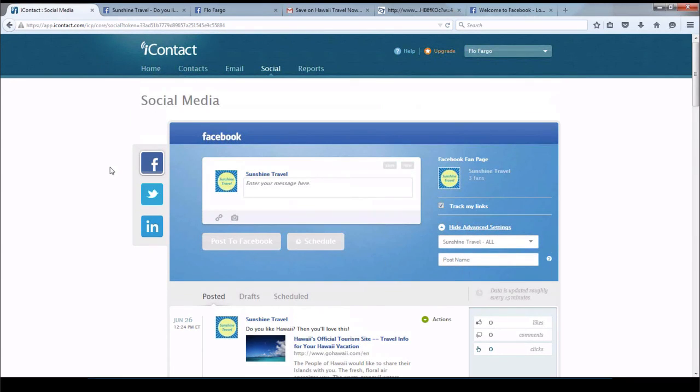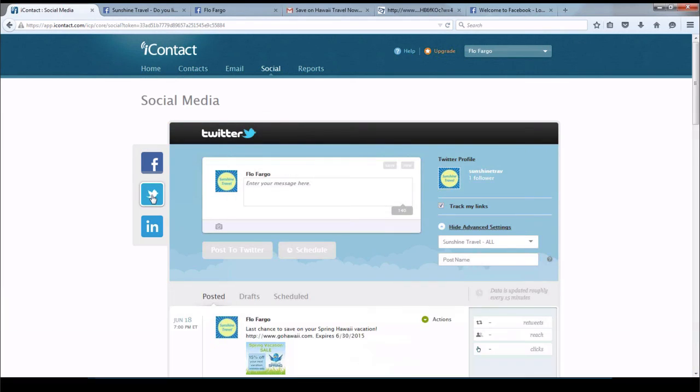Now that I've shown you how to post in Facebook, let's switch on over to Twitter. Now, Twitter is a little different because you're only allowed to post 140 characters. So you're limited as to what you can enter as your tweet.